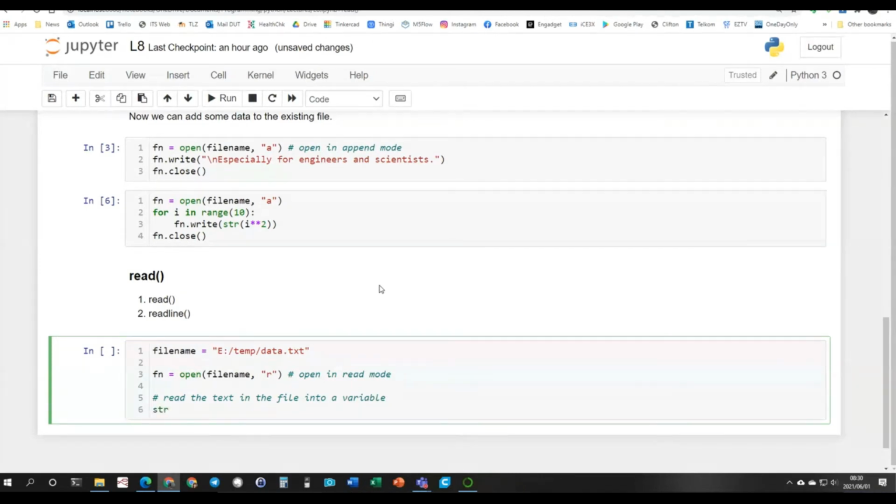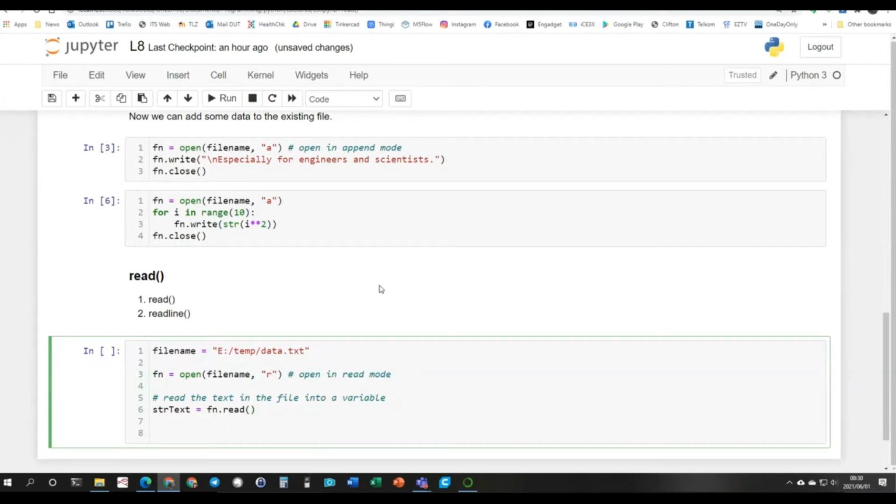into a variable. So I'm going to create a variable. I'm going to call it str text equals fn.read, and then finally fn.close.